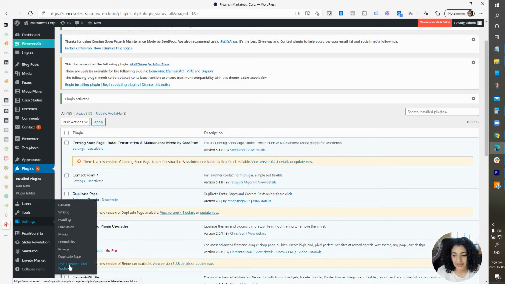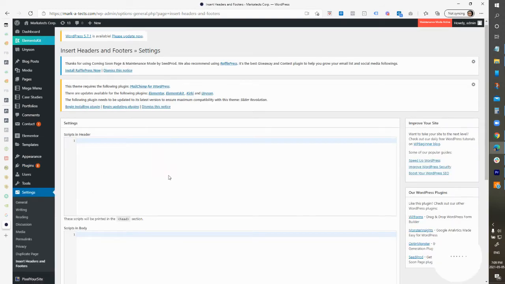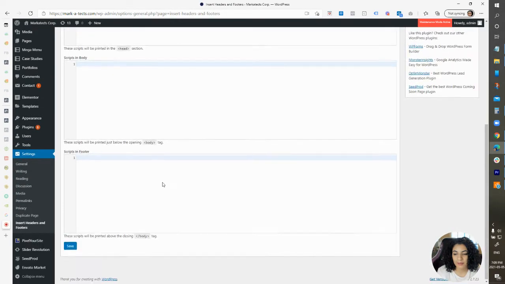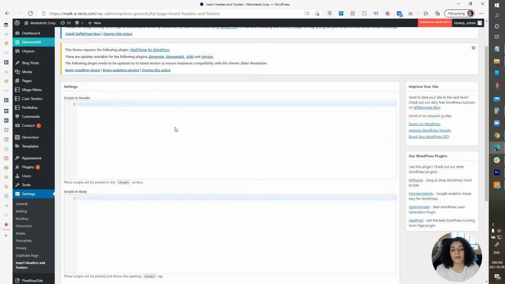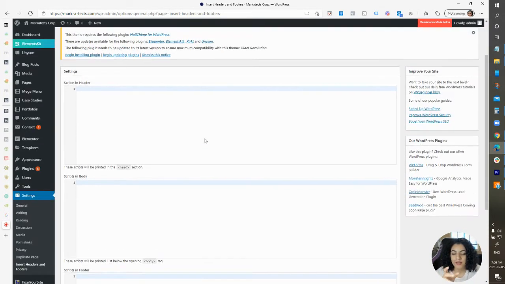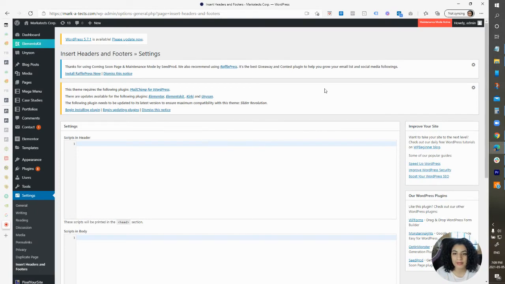So I'm going to go to my settings, insert header and footers. And this is where you can put your code in. A very simple way to manage all of your header, body, footer codes is by instead opting in for a Google Tag Manager account. And you can then add the Google Tag header and body code into your WordPress site.